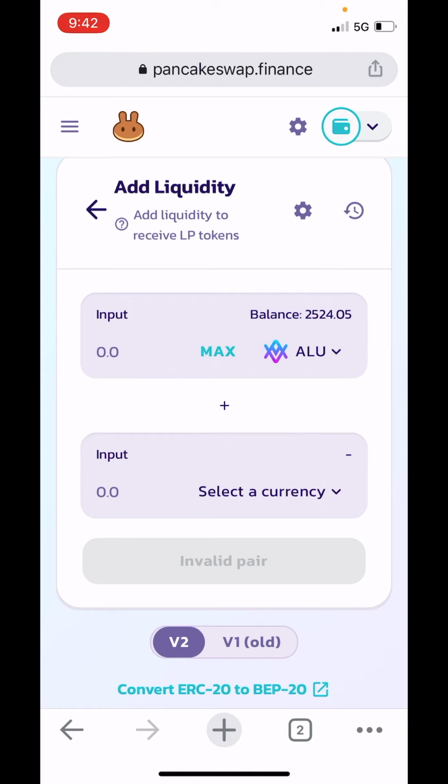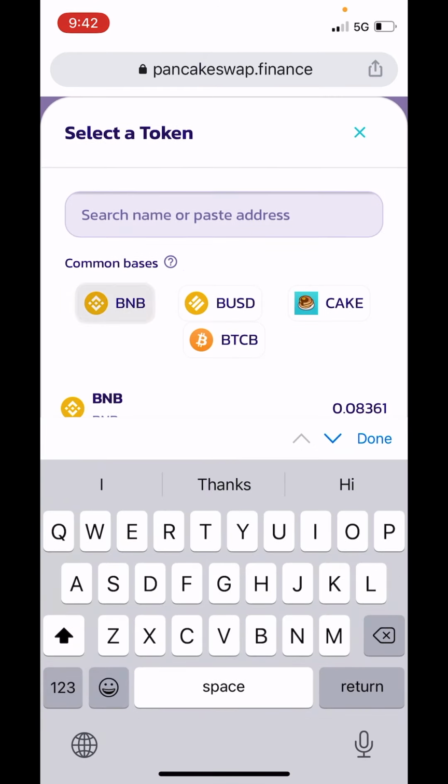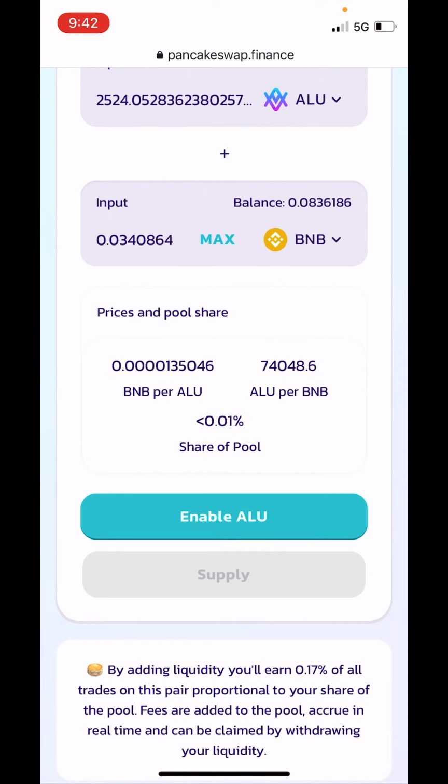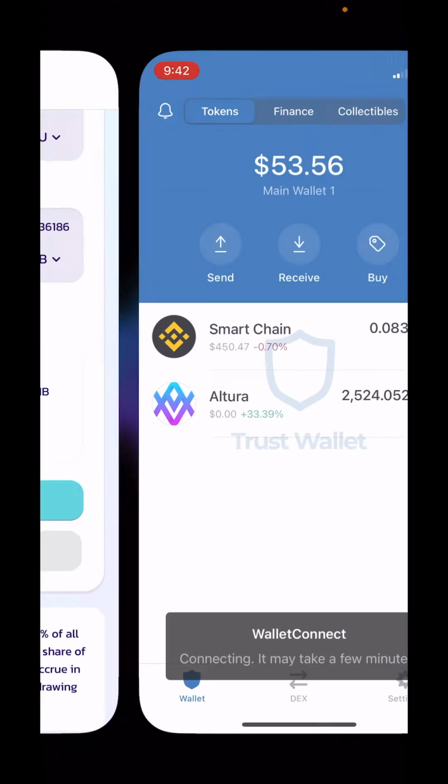Alright, now we want to select a second currency, which is going to be BNB. The pancakes will flip. Now we want to choose how much we're going to stake. And it's going to be an equal amount in terms of dollars. So I will tap on Max beside Altura, which is going to be 25.24, and I'll use 0.03 of my BNB. All right, let's scroll down here, tap on Enable ALU.